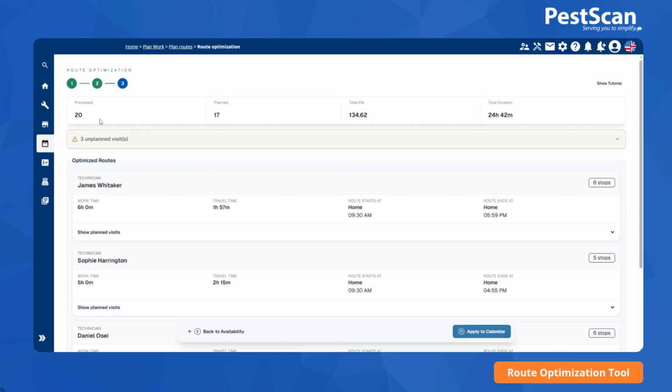In this example, 20 visits have been processed. 17 visits can be planned within the available working hours of the technicians. The remaining 3 work orders will be set to be planned in the calendar after applying the optimization. This way, planners always know exactly which visits still need attention.